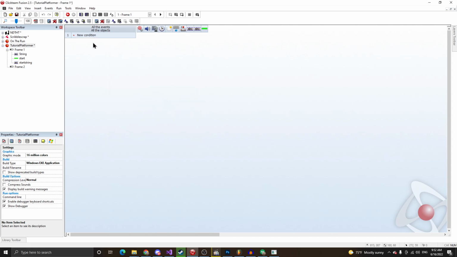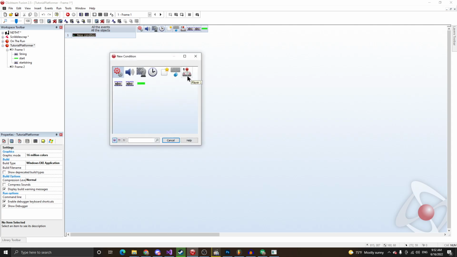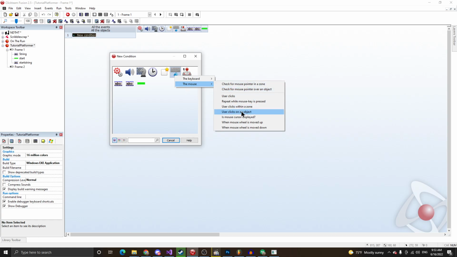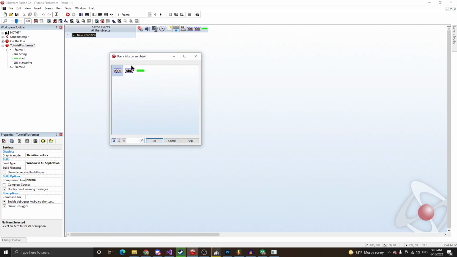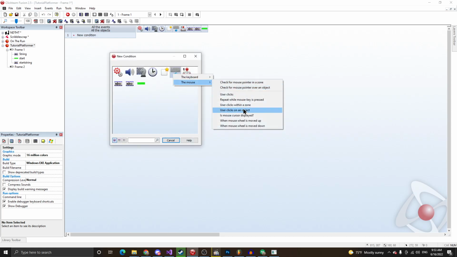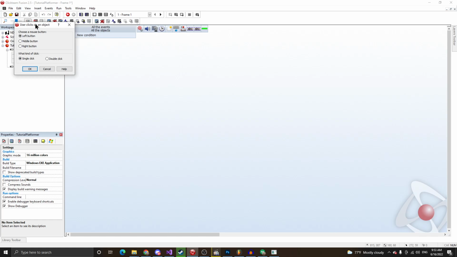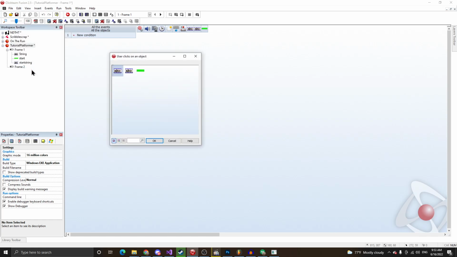So let's click on new condition here. First we're going to go to the mouse pointer and keyboard. Sorry, I can't talk today. Okay, actually, let me go back. The mouse, user clicks on an object. Okay, and you can customize here what kind of click it is that you want. I'm going to do a left button single click, just a normal click like this.